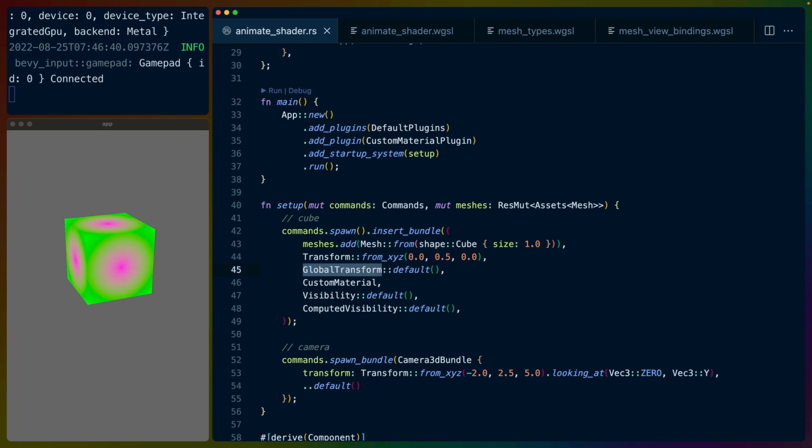We insert GlobalTransform because if we don't insert GlobalTransform, then our other Transform component won't work. And then these Visibility and ComputedVisibility components are new in Bevy 0.8. By default, I believe the visibility is hidden. So we add these in so that we can actually see the cube that we've rendered on the screen.